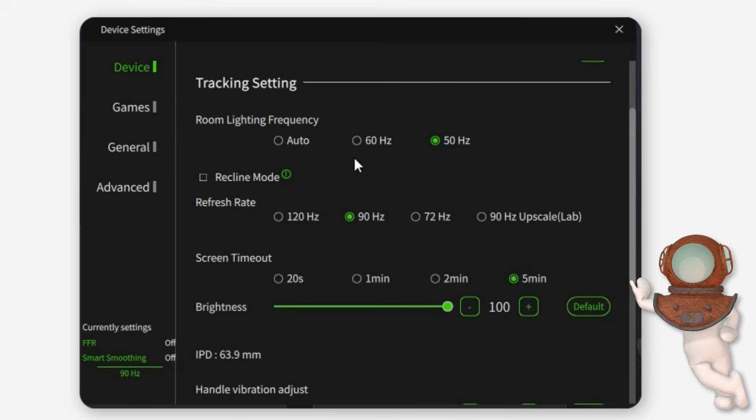And in the US, I believe it's 60 Hertz. Get it wrong, and you may notice tracking drift or jitter inside the headset. There's an auto option here that's supposed to automatically work it out, but I always set mine manually because I'm that kind of control geek.